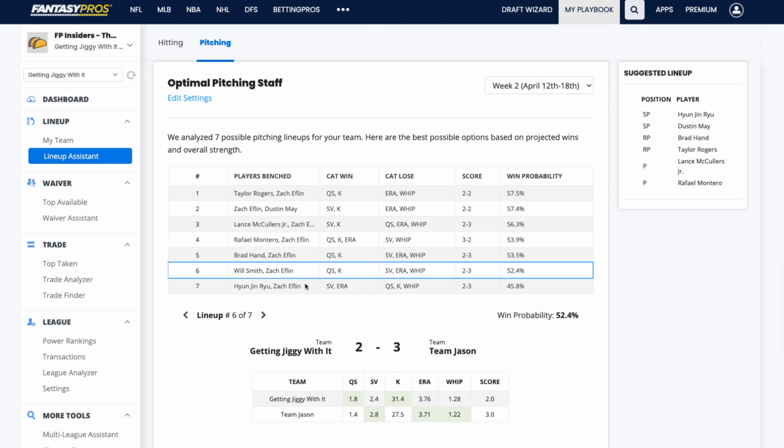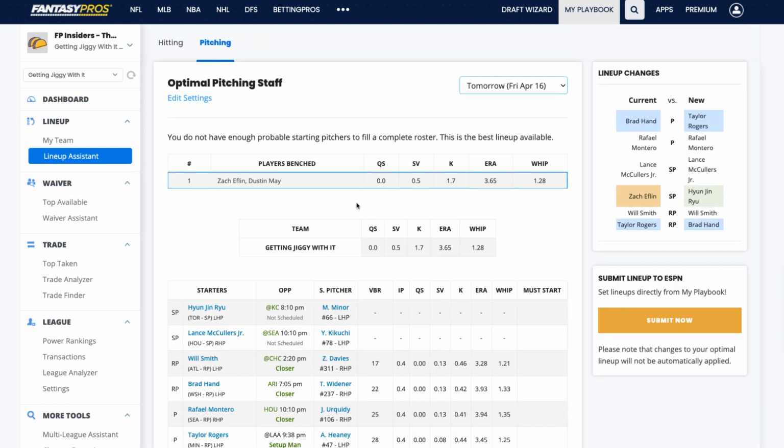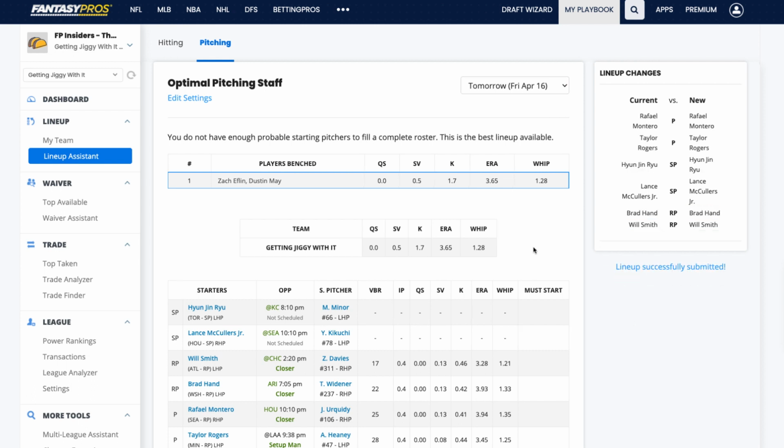So obviously I want the highest probability of winning. So if we're in a weekly lineups league, benching Rafael Montero and Zach Eflin will probably net me the highest probability of winning out of the 5 categories. If we go to tomorrow's lineup, I could see here that we can submit as well over to ESPN, and my lineup is now set.